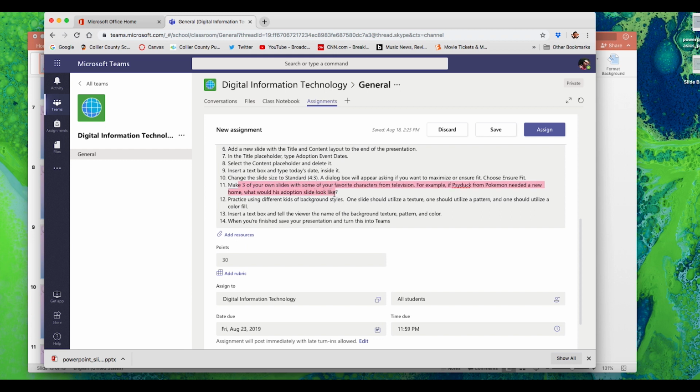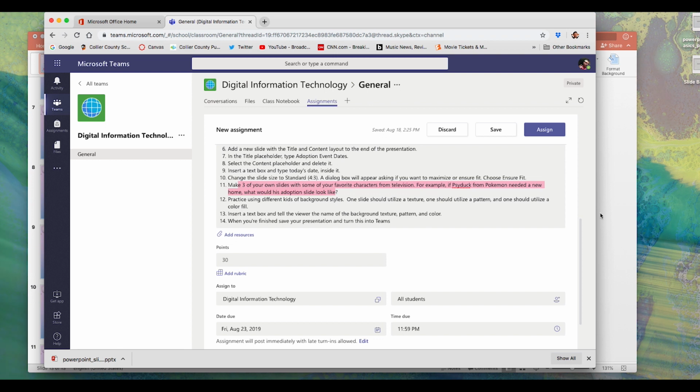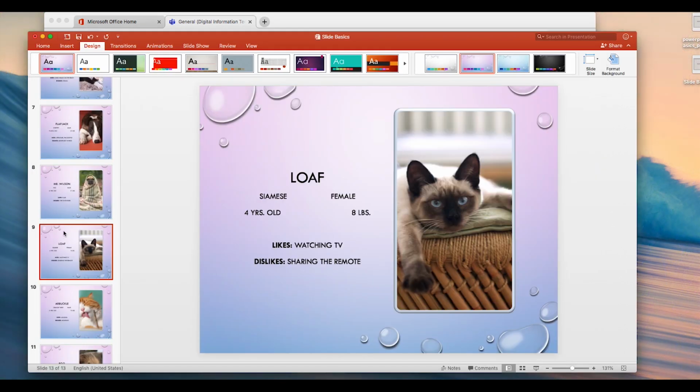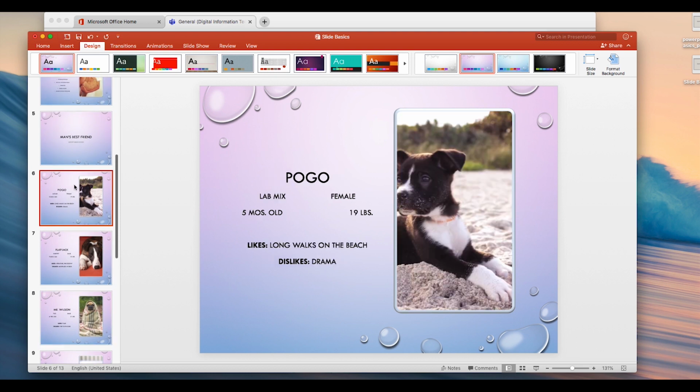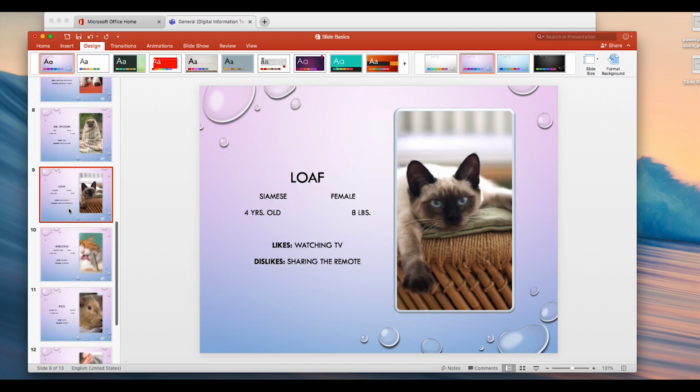Okay, 3 slides of our own, and I'm going to go ahead and change this a little bit and make sure that you put this in a specific place. Make 3 slides of your own with some of your favorite characters from television. For example, Psyduck. So what we're doing here, if Pokemon needed a new home, what would his adoption slide look like? What we want to do is make 3 slides that kind of look like this. And I'm going to say that they can be any kind of mythical creature that you want.